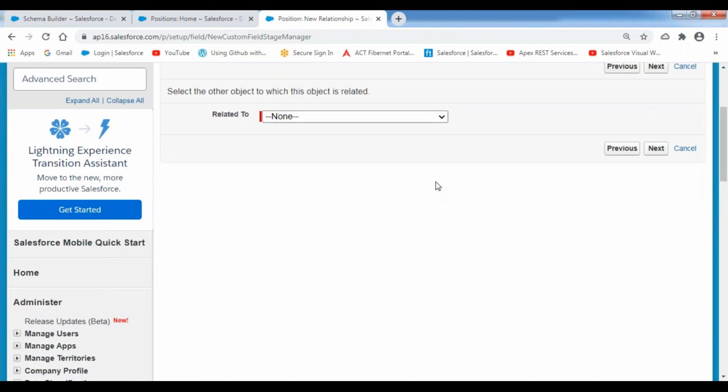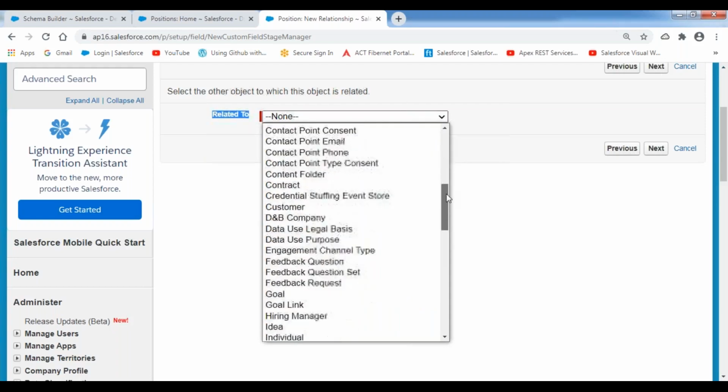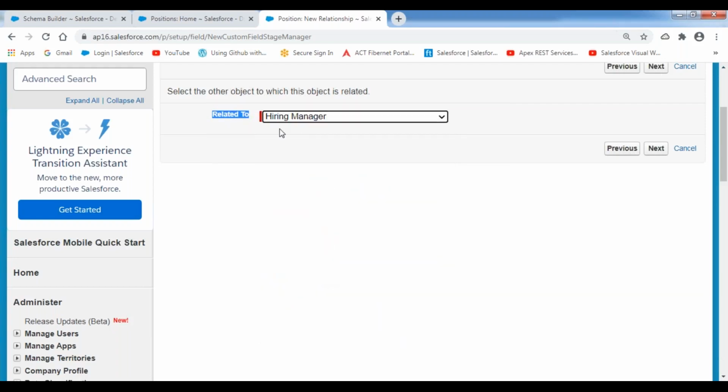Select that parent object. With which object do you want to map the association? With hiring manager, because the position object is the child and the hiring manager is a parent. So select that parent object in the related to option, the object with which you want to map the association. I want to make this position object related to hiring manager. I'm selecting hiring manager. Now click on the next button.